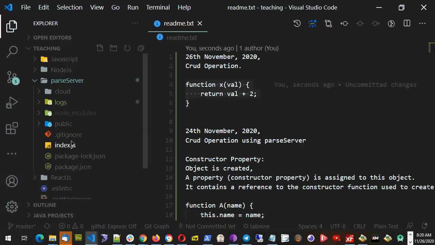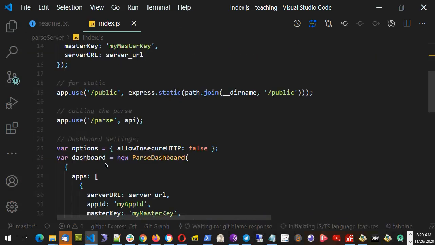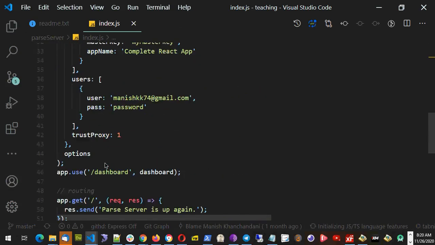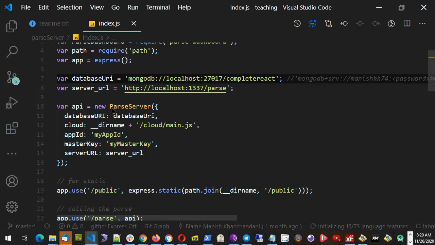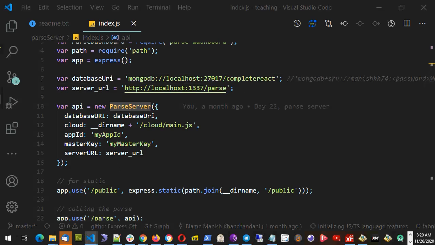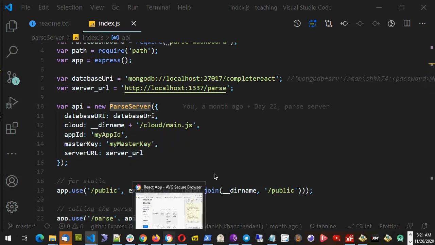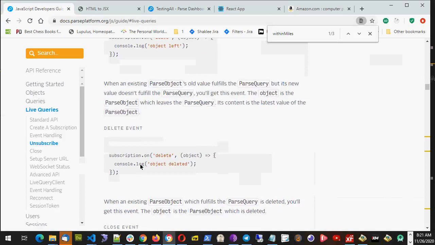If you see my parse server, inside parse server I have the index.js file. Inside index.js file, I created this parse server. So we have to do some changes in this API to make that work. Okay, so what change do I have to do? I'll just type it here. One second. I will type here whatever changes I have to do in the table. So let me see the document for that.